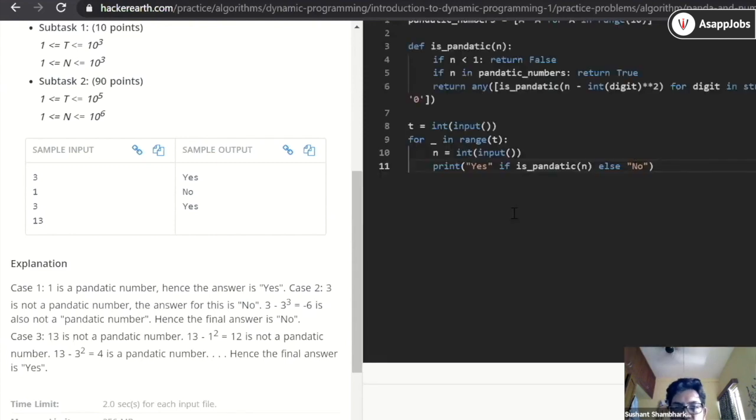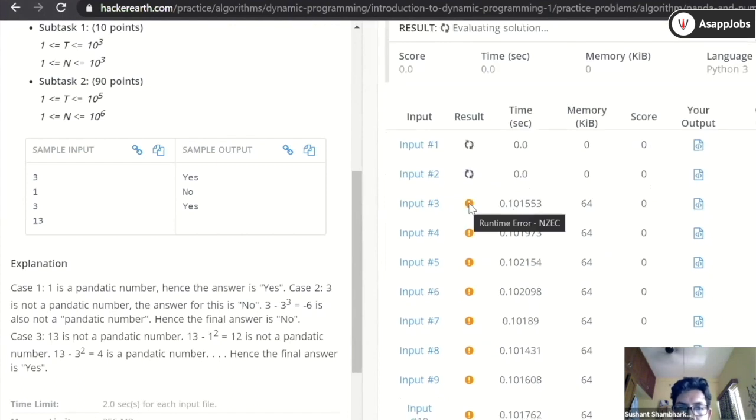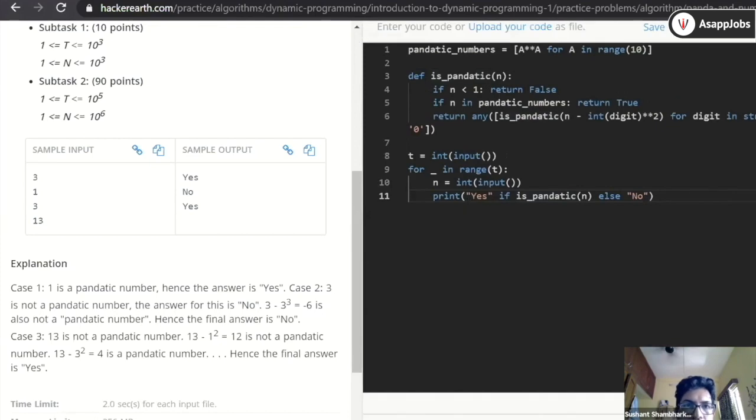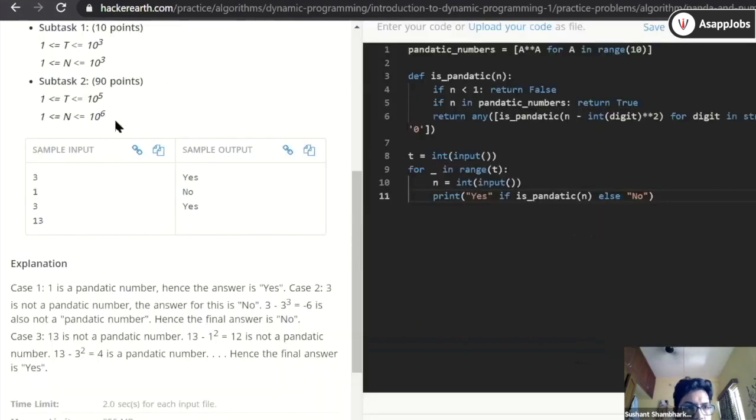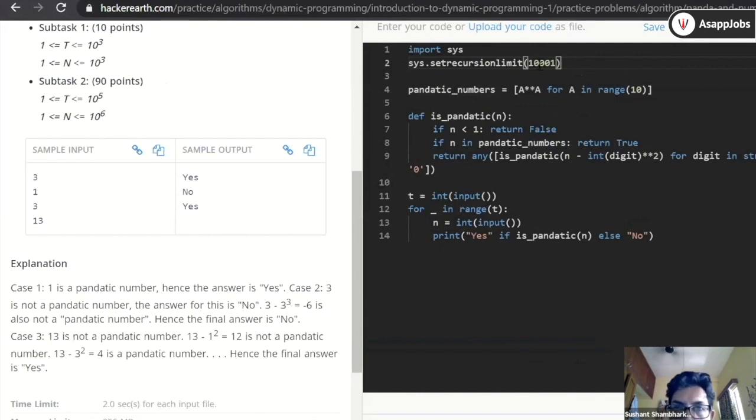I know that because we haven't used any caching mechanism, it's definitely going to fail. Okay, this is a runtime error. I think I haven't set the recursion limit. Let's just set the recursion limit from here. It will require a higher recursion limit, because the recursion could go up to 10 raised to the power 6, since each time it can subtract only 1 from the number. So let's just add 1, 2, 3 zeros and set this limit.